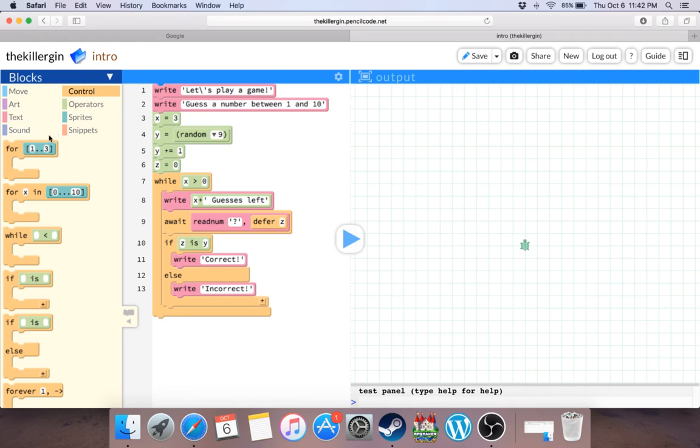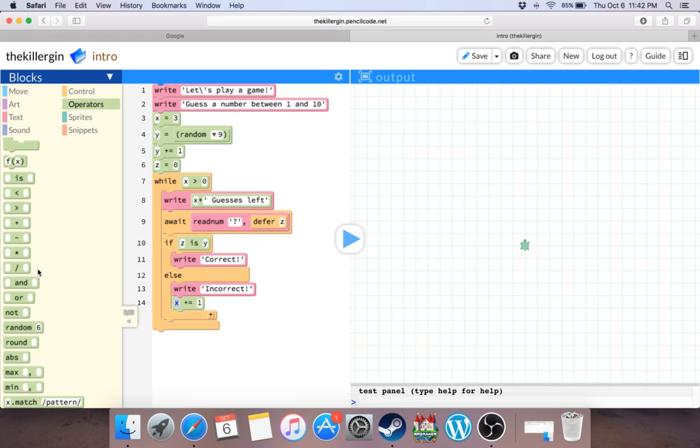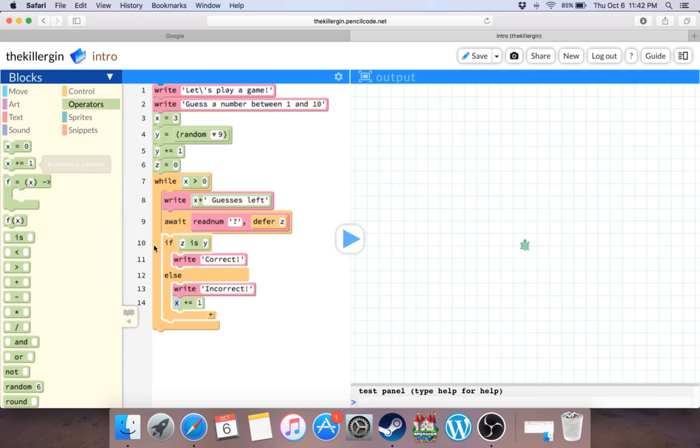So we're going to change x. I think we can do it somewhere. Probably operators. There we go. If it's incorrect, since we don't have a minus equals, we're going to have to do it ourselves. So instead of a minus 1, adding a negative 1 is the same thing. So here, when you're incorrect, we'll be subtracting 1 from x, because adding a negative 1 is the same as subtracting. This will allow x to go down.